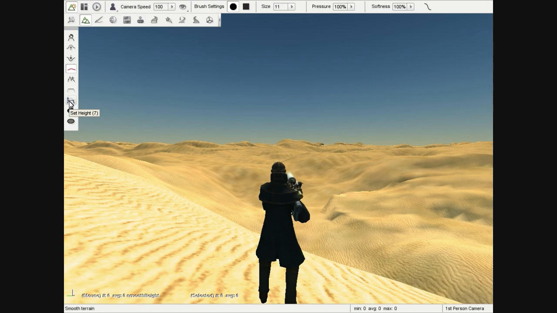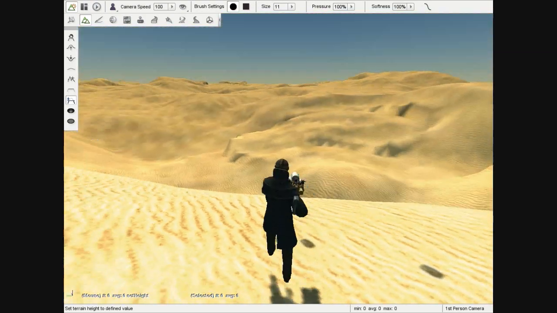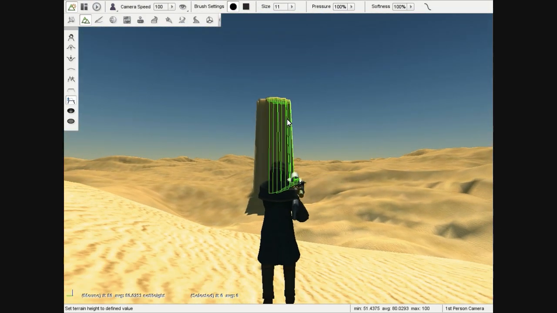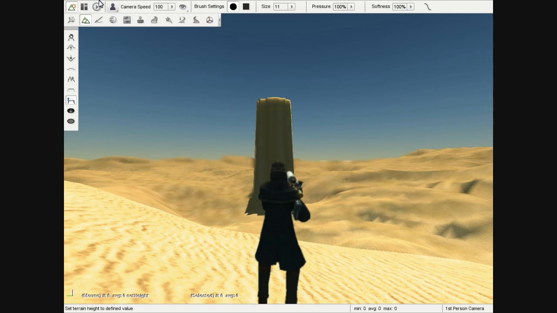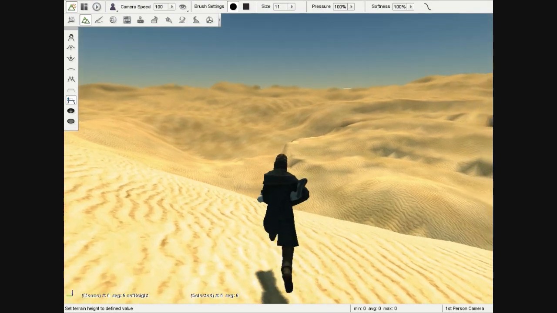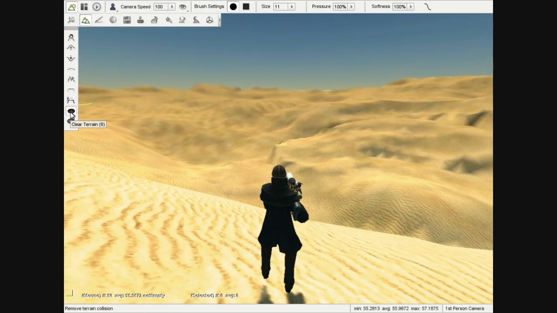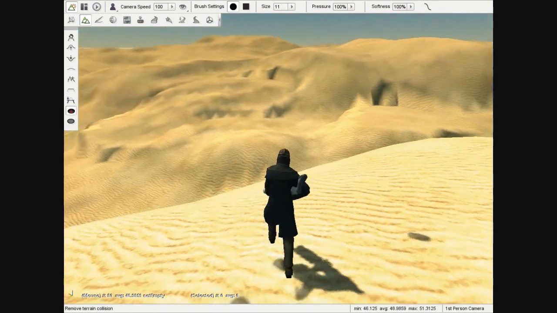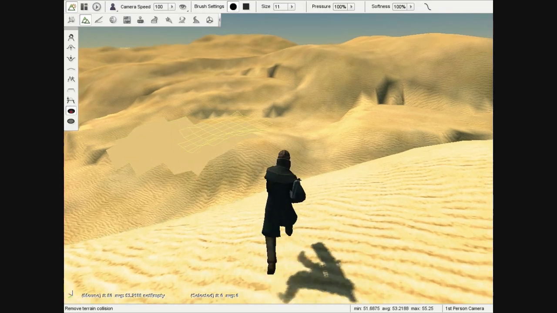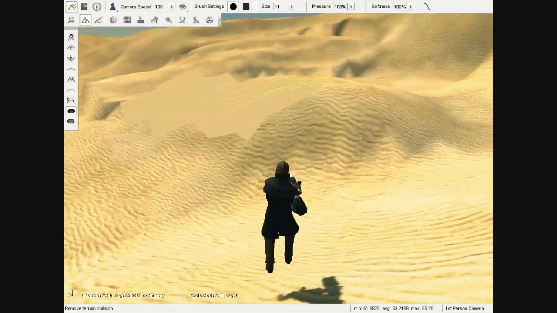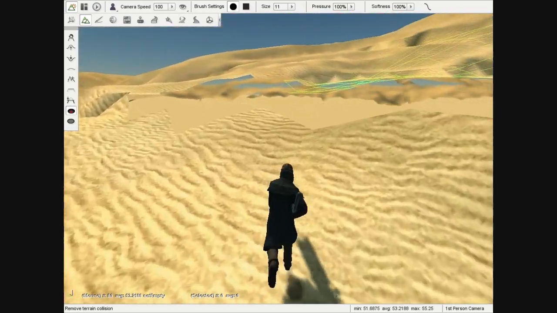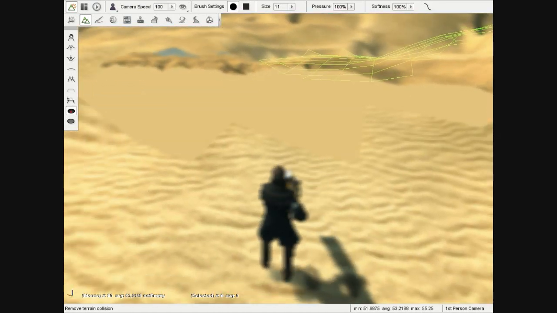Set height is my mortal enemy. I'll show you what the defaults do with set height, so you can have an idea of why I always try to not use it. A couple that are a little bit odd is clear terrain for new users. Clear terrain will actually paint out a hole in the terrain, and this is for if you want to have a cave and you have something built underneath it.